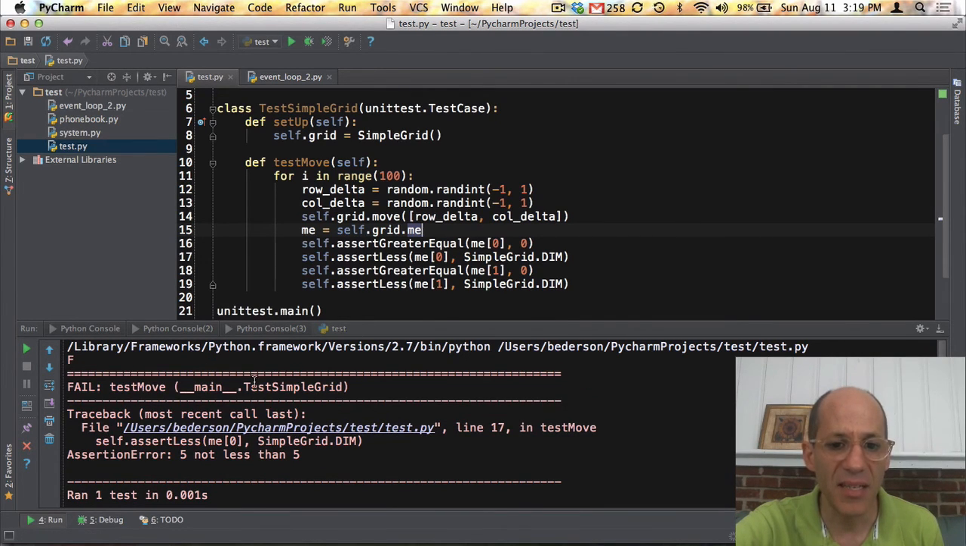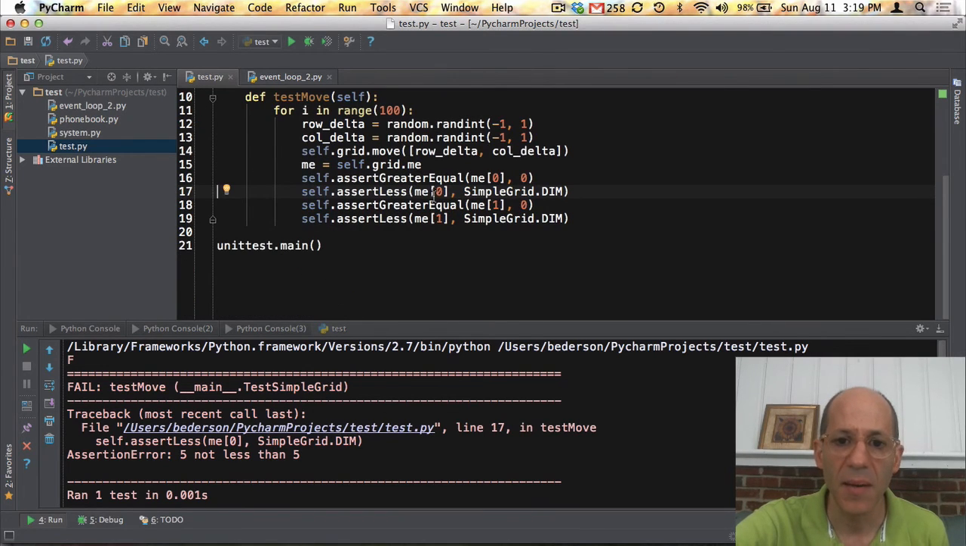Fail. Test move, line 17, self.assertLess. Assertion, 5 is not less than 5. So this is the line number that we were testing. The row is supposed to be strictly less than the dimension, which in this case was 5, and this test failed because it wasn't strictly less than 5. It actually had the value of 5. It was equal to 5. Guess what? We found a bug in our program.